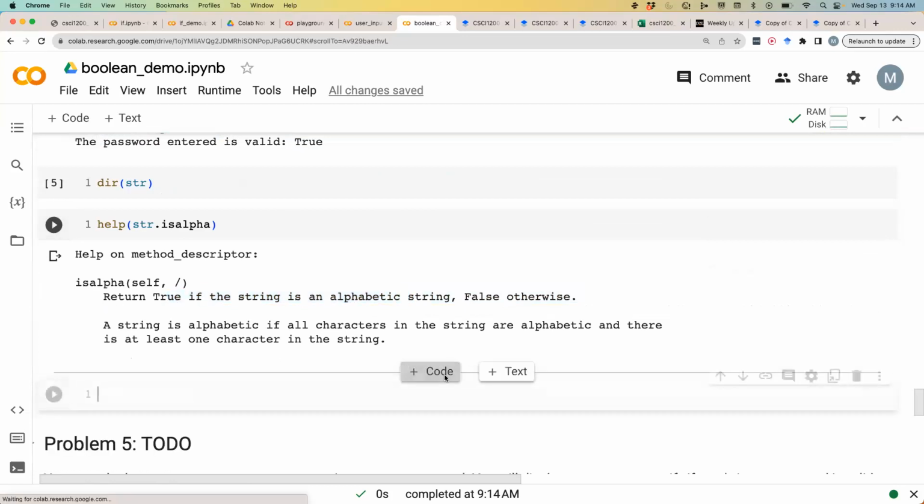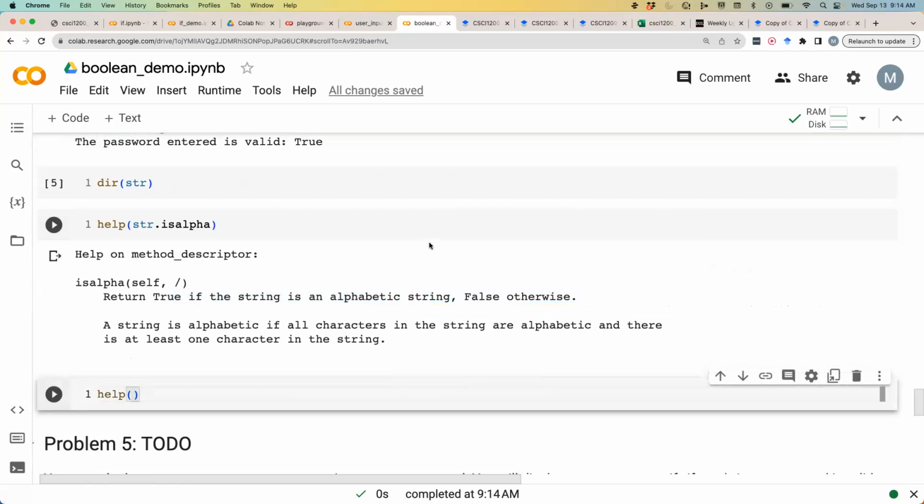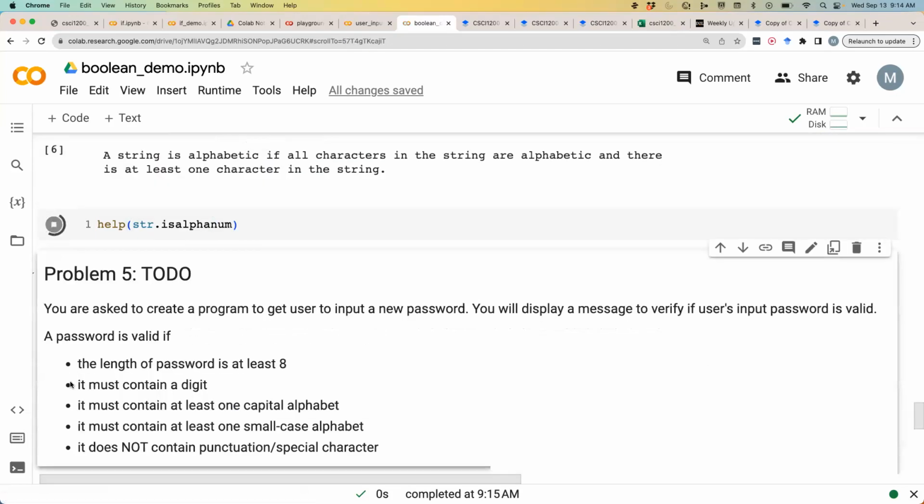All right. Another thing, let's explore more. Would it help us in our problems? We're going to figure it out. str.isalnum.